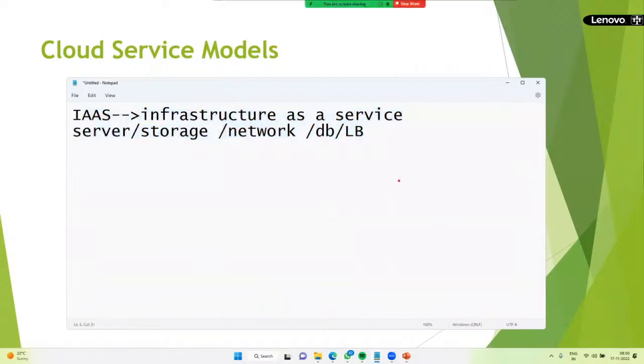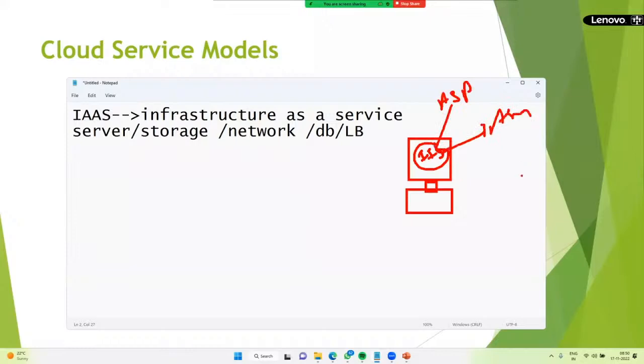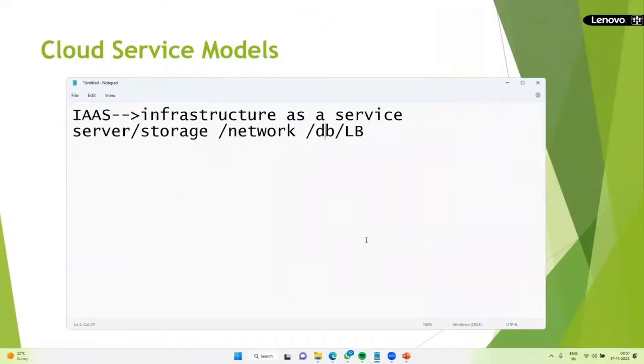Here, one thing you need to remember: they will provide the VM. On top of it, whatever type of application you would like to deploy, you have to take care of that. For example, I would like to deploy an ASP.NET application. On top of the VM, host IIS, then deploy the ASP.NET application. So application development and deployment, you have to take care of. They provide the virtual machines; you take care of your application. That is infrastructure as a service.